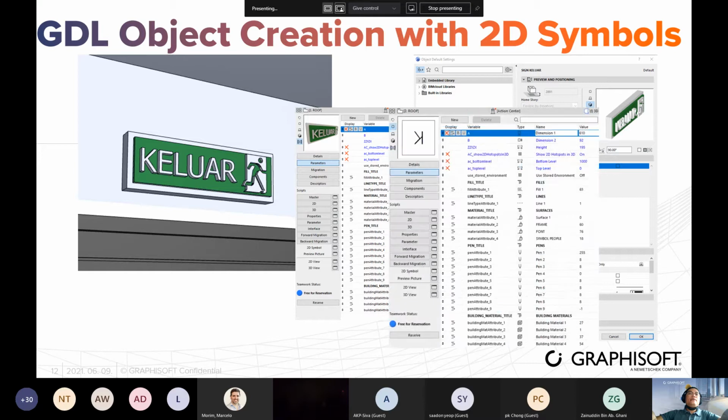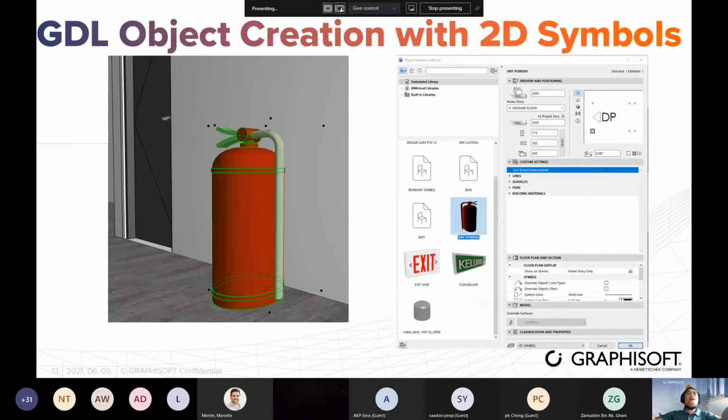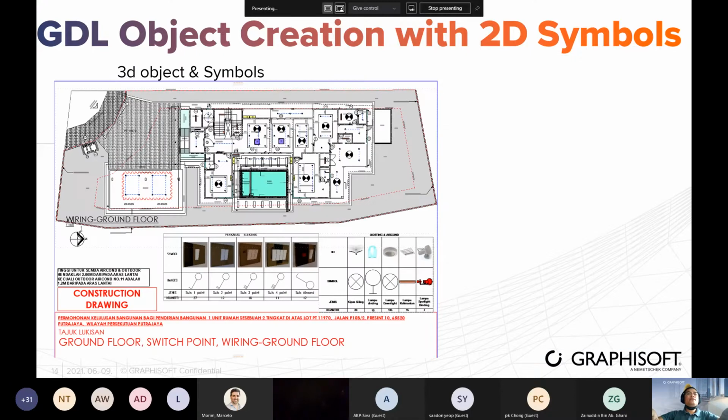And then from there, you can even create your own 2D symbol annotation, but embedded in the object. Later, I can show you: if you move the object, the symbol will also move, meaning it is attached to the object directly. Okay. This is another example. You can have your fire extinguisher and set it as a dry powder type with the specific symbol that you can use on your real object or 3D object.